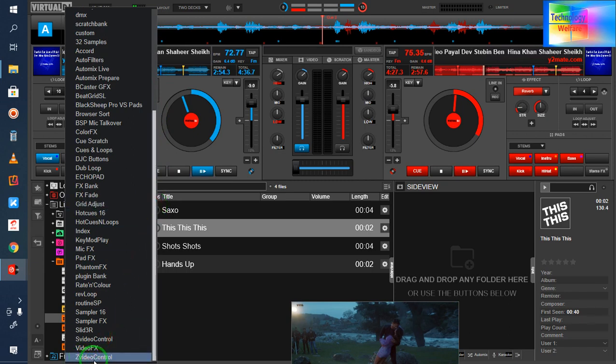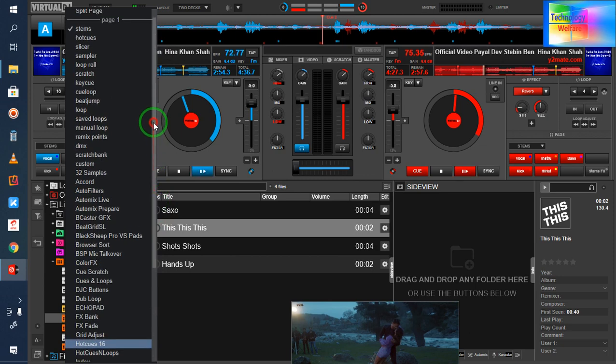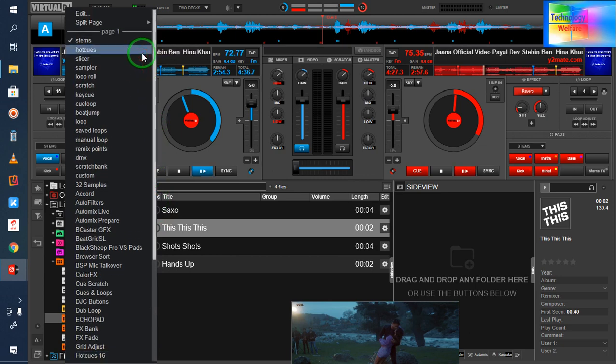Here the video control is also given, video effects are also given here. So see guys, what is the use of each specific one, and when we can use phantom effects, whatever its color, cue, scratch, cue and loops, beat. These things I will show you in detail in the next video tutorial one by one.